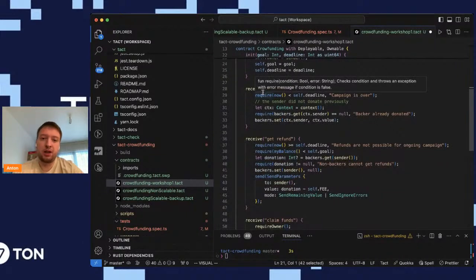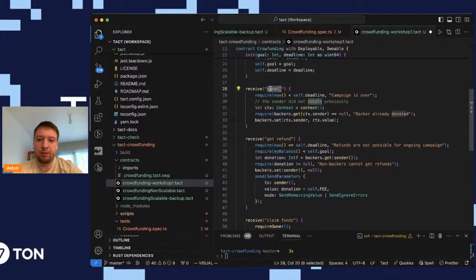And we can receive 3 types of messages. We can receive the donate message. So if someone sends donate to my contract, then I check that the campaign is not over yet, right? So now is less than deadline. And we also check that the sender did not donate previously. This is just how we design this. Nothing prevents us from implementing a contract which allows you to donate several times. That just depends on your use case and business logic, right?